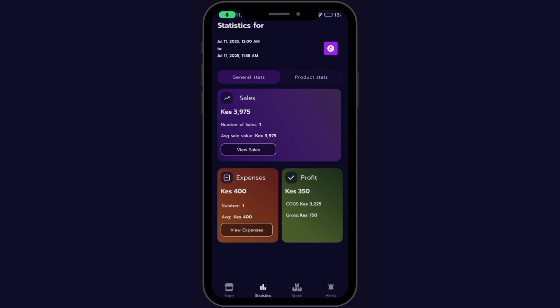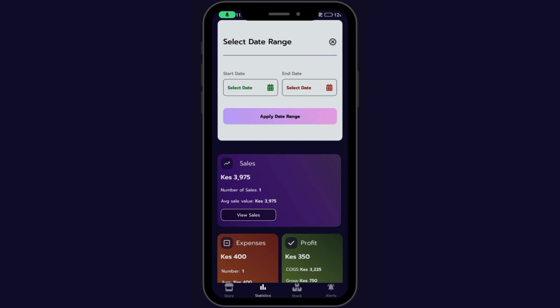First of all, let's start with the filter dates, where it's showing you the sales of July 11, 2025 from the start of the day, which is 12 a.m. midnight, to right now, which is the same day, July 11, 2025, 11:38 a.m., when I'm recording this video. And you can filter out, change the dates, select the range that you want.